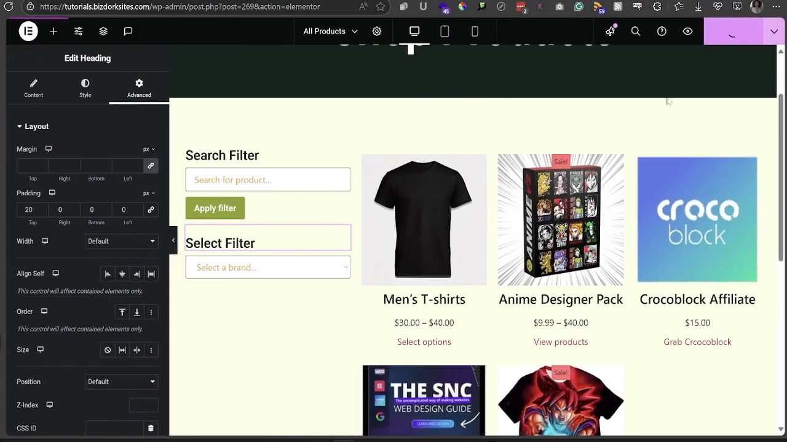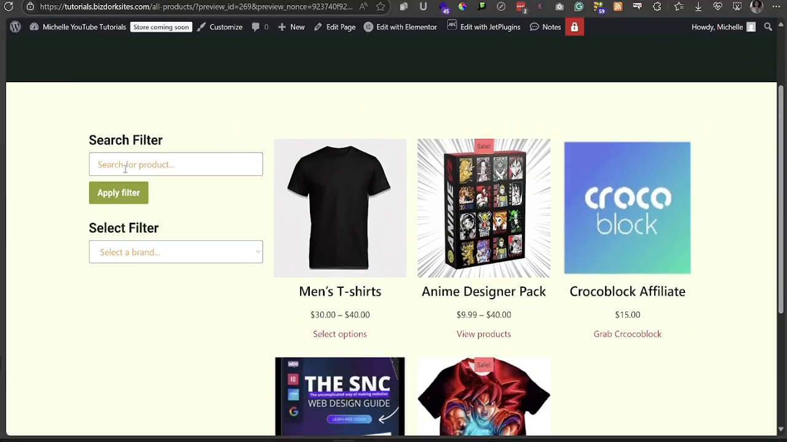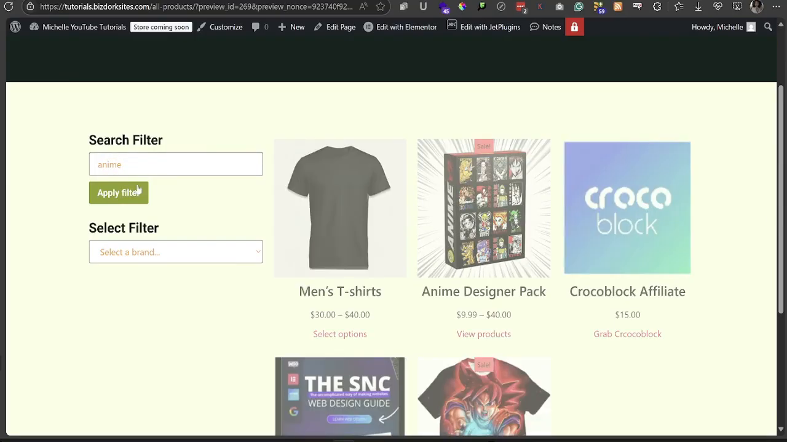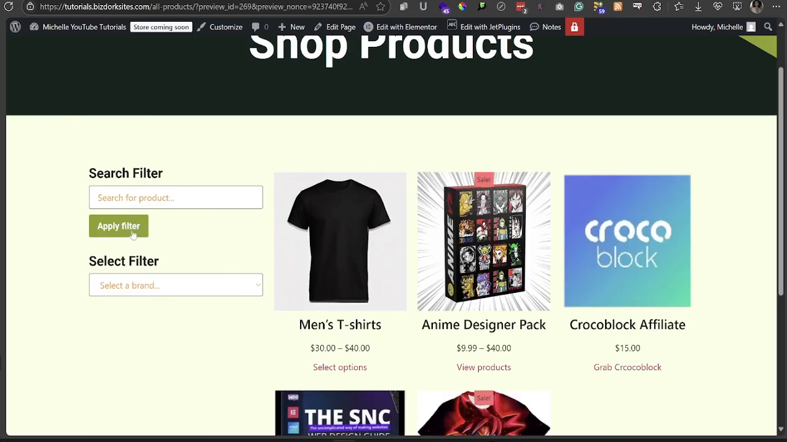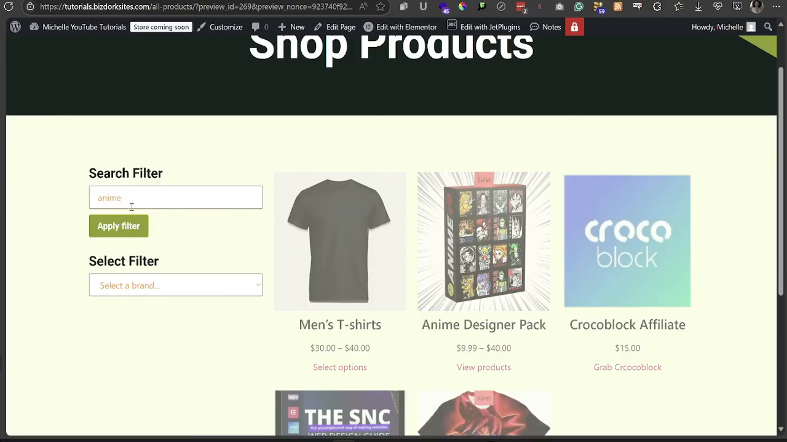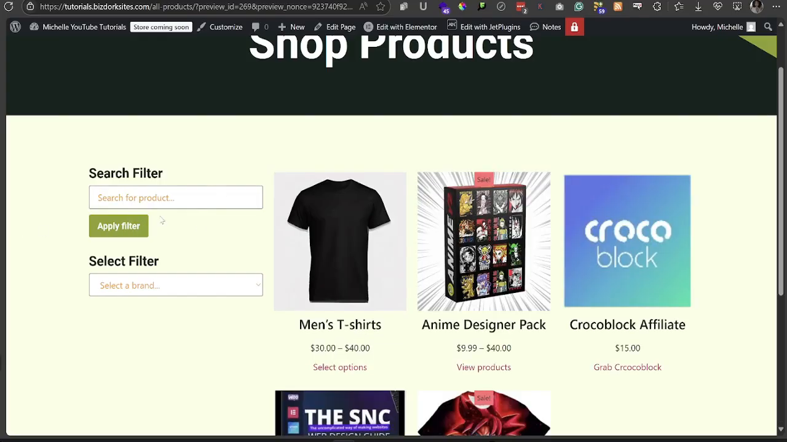So if I were to just publish this and view this, now you see we have our first two filters. We have our search filters. So if we were to type in anime, apply filter, then we see anime pops up right there. I'm going to delete that, apply filter again. That's why I don't like the apply filter button, because after you type something in, let's just do that again. Let's put that back. I put in anime right here and I apply filter. Of course, it's going to bring up the one product, but if I were to delete it and don't click the apply button, it's not going to do anything. I would have to refresh the page or something.